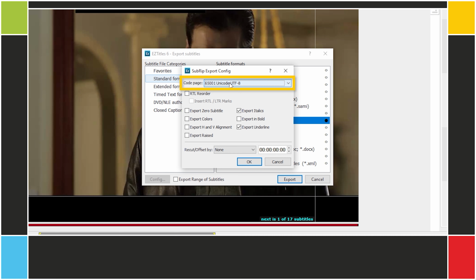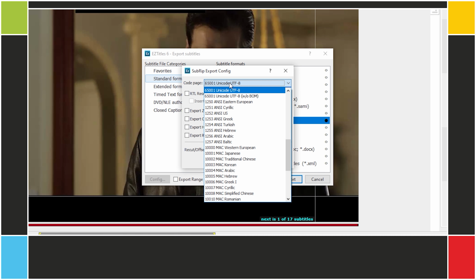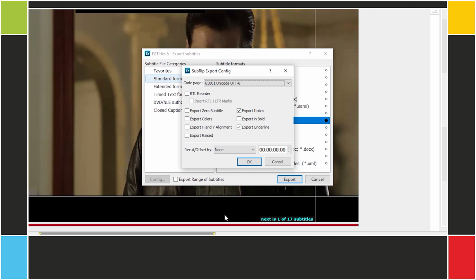First of all, code page. This sets the text encoding, that is, how the text is encoded into bits. The most common option is UTF-8. The RTL reorder option is used to address some compatibility issues that may arise for subtitles using right-to-left scripts, such as Arabic or Hebrew. If you're exporting subtitles in Unicode, you can also enable the RTL-LTR marks, which are Unicode control codes that set the direction of the text.